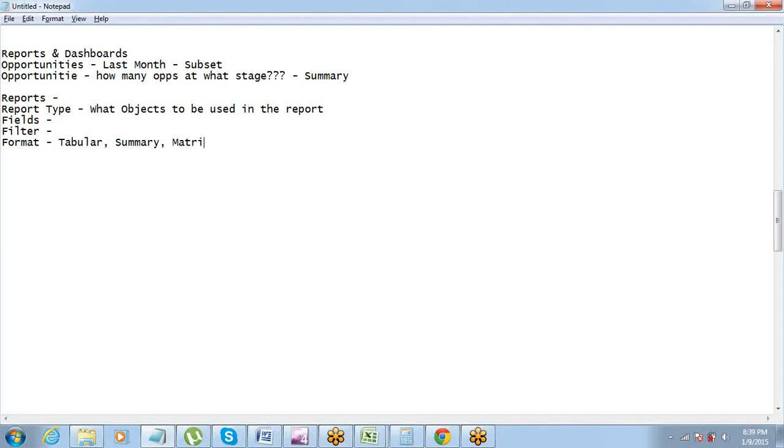There's one more called the matrix report. It is used for summarizing the data on 2 axes. If you want to summarize the data in terms of the X axis and Y axis, then the matrix report can work there. Apart from that, there is one more report format which is called the joined report format. So we have tabular, summary, matrix, and joined. These 4 report formats we have. Alright. We'll see how we work on each of them.